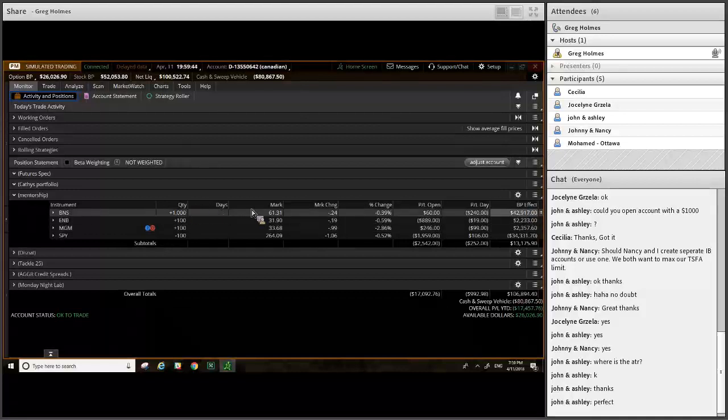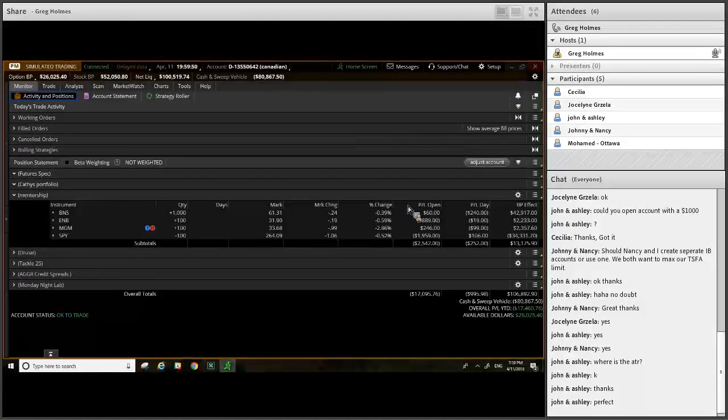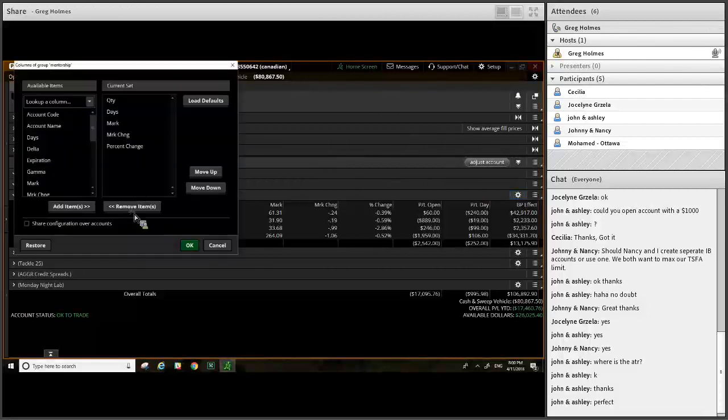If I click this little cog wheel here, see how I've got all these: a quantity, days, and the mark, which is the middle price. It's how much the price has changed, percentage, profit, loss, open. Some of these I don't really care about, like percentage change, mark change. These are all defaults. But if I want to change some of these, I just click this little cog wheel, and it gives me a whole brand new setup here.